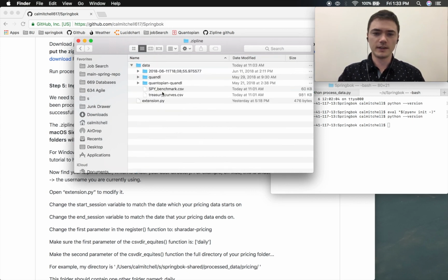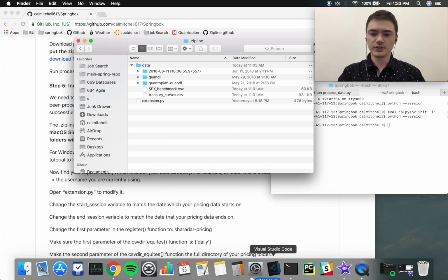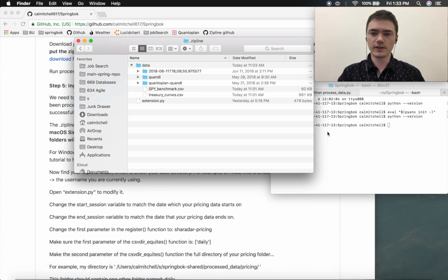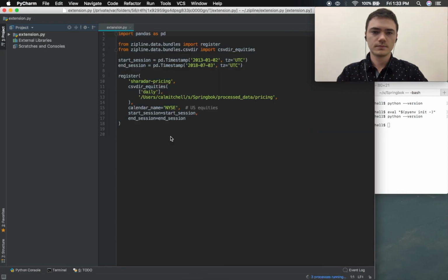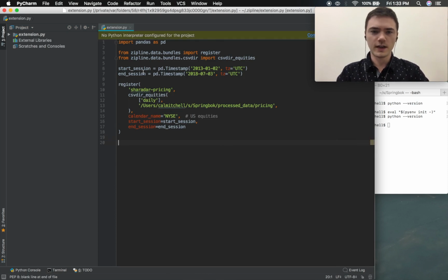Find .zipline, and here is extension.py. So drag that into whatever text editor you want to use to edit it. I like PyCharm. Okay, so here's the file that we need to modify.